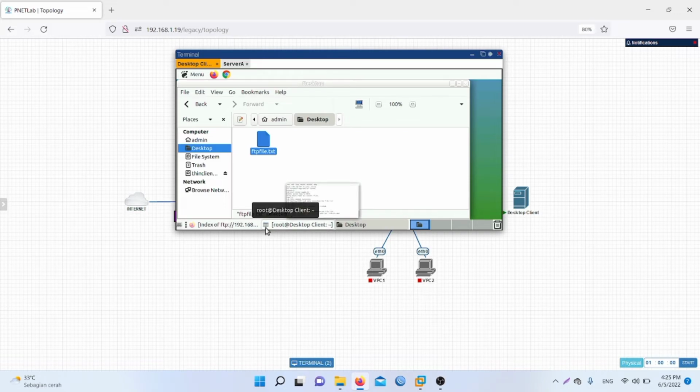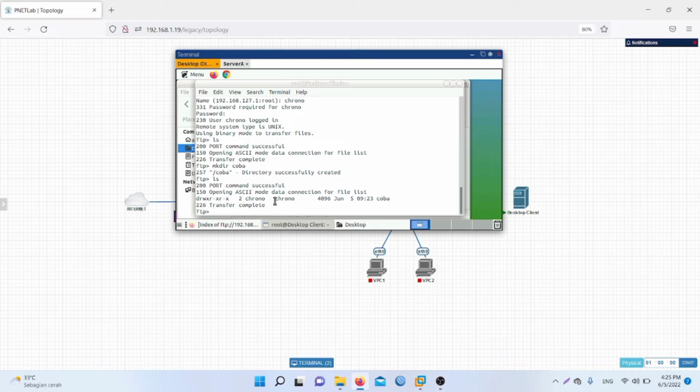After we have created the new file, ftpfile, we go to my terminal again and we put ftpfile.txt like this.